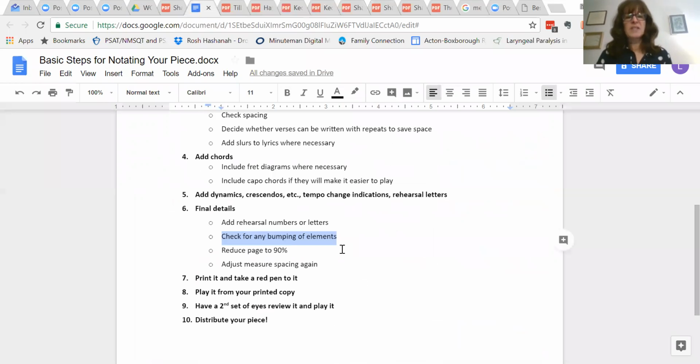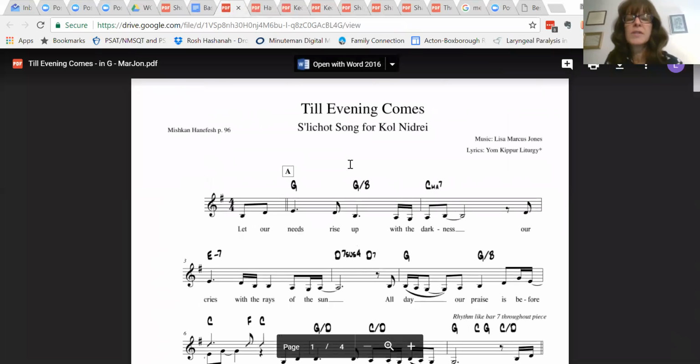So you fix your spacing issues. In Finale, I'll always make all of my sheet music 90% rather than full size. You know, I'm a woman of a certain age. I like things to be big, but honestly, Finale makes them a little too big. So all of these lead sheets I've been showing you, I reduced the page to 90%. It's a very easy thing to do.